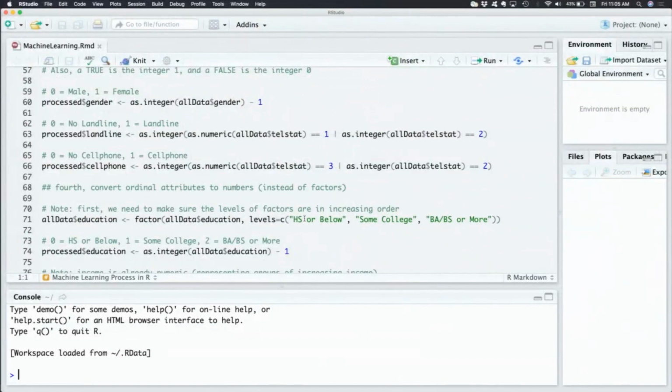We do the same thing for cell phone. They have a cell phone if they're in the cell phone only category or the cell phone and landline category. And that's how we know which one they have. So these 2 attributes weren't in the original data set. We had to pull them out of another.